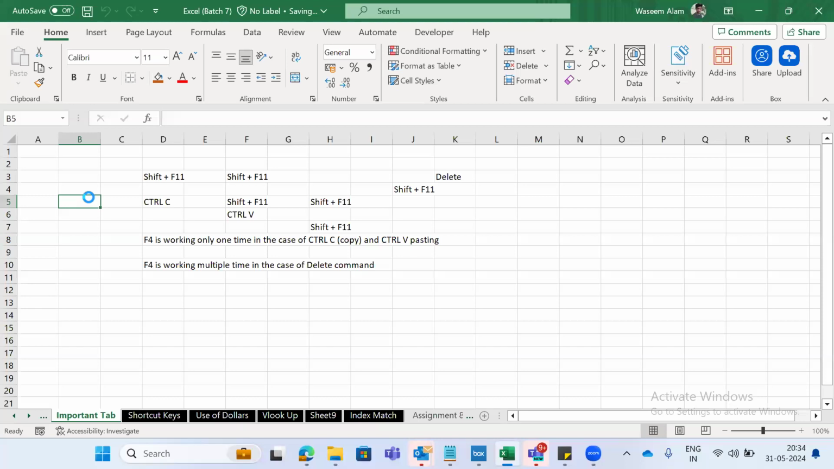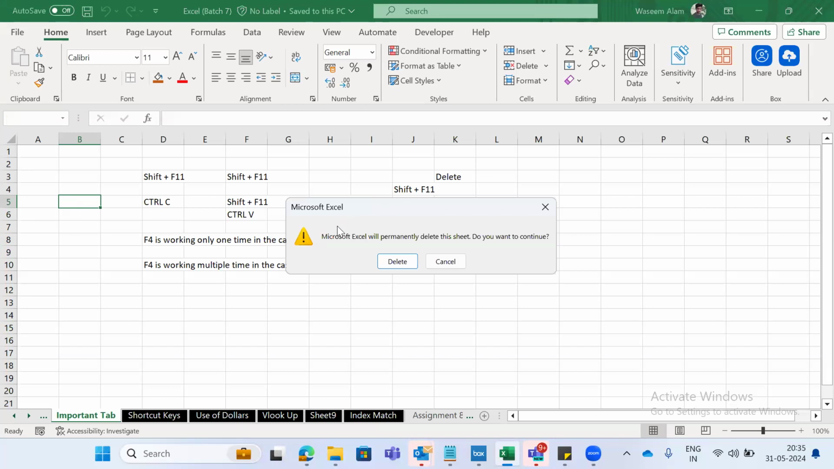Now if you're working in your organization and you have stored some data in your Excel, MIS reports, you have created some reports for management purposes. So suppose by mistake you click on this option and click on delete sheet. Here you are getting the option, but by mistake you ignored it. So what will happen? This important tab will be deleted permanently. Understood? If you click on the delete option.